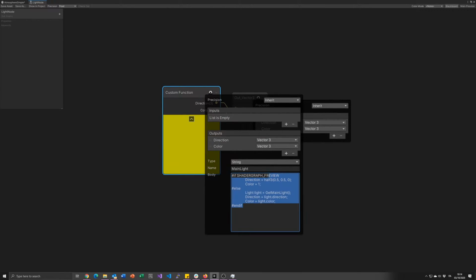Basically, I have added this define here, if shader graph preview, in order to hard code a direction for the light, because when we are in this shader graph editor, we don't know yet where the light will come from. But when the shader will run in the proper game mode, you can get the values from this built-in Unity function called GetMainLight. This results in a structure that tells you the direction and the color.